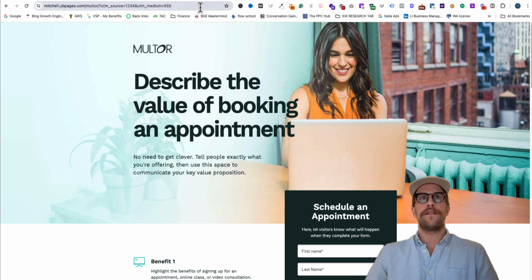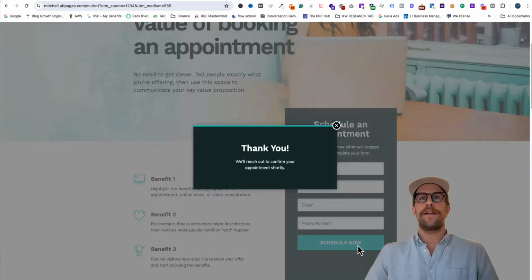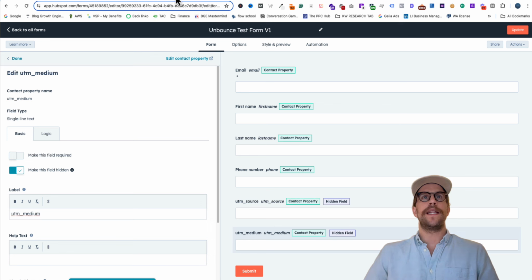So I'll click enter there so the page will read it. Now we'll add in some test details. I just added some test details here. Now I'm going to submit the form. I'll click schedule now, and it's saying it's been submitted successfully. Now we'll want to go into HubSpot to make sure that it made it in there.